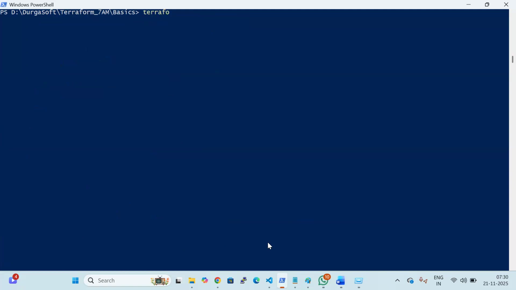Here you can see terraform fmt, terraform validate. Every time it is not necessary, but right now we are in the initial stages. You have to get habituated to those things. So that's why I'm giving terraform format, terraform validate and terraform plan.